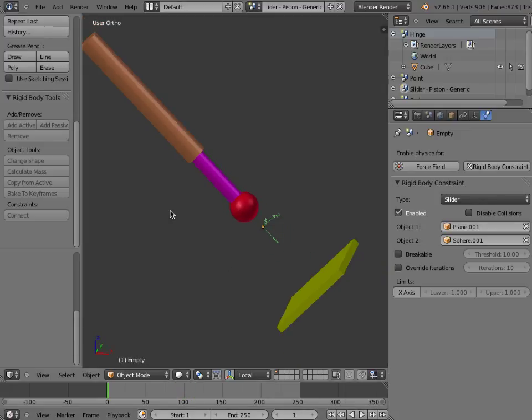The slider constraint also has a limit function. I will activate this limit function by clicking on the x-axis button in the Physics Rigid Body Constraint panel. Note that the positive x direction of the Control Empty is pointing down and to the right. The upper limit setting affects the movement in the Control Empty's positive direction. The lower limit setting controls movement in the Control Empty's negative direction. I will set the upper limit to 4. This means that the cylinder can only move 4 Blender units in the Control Empty's positive X direction.